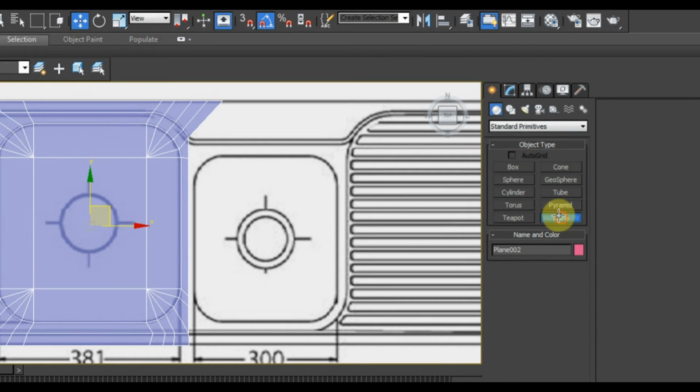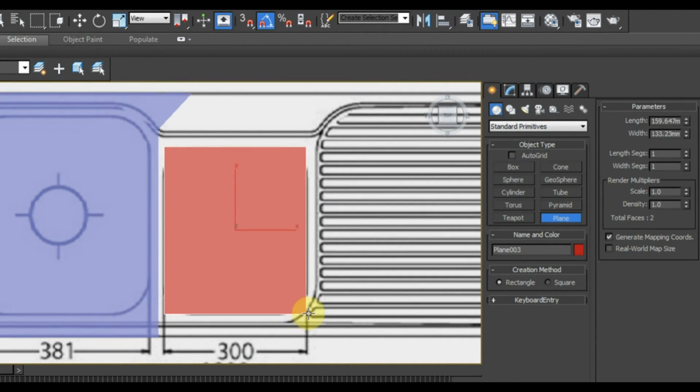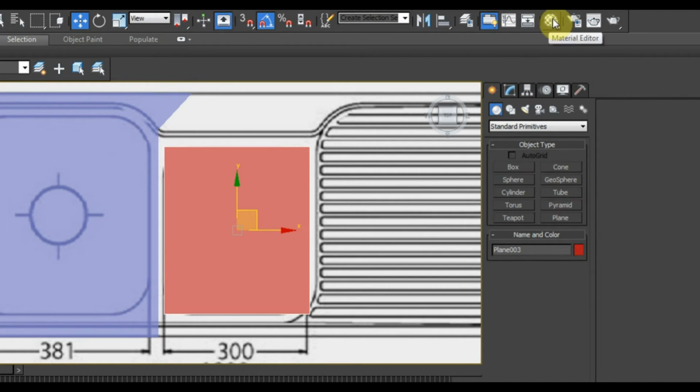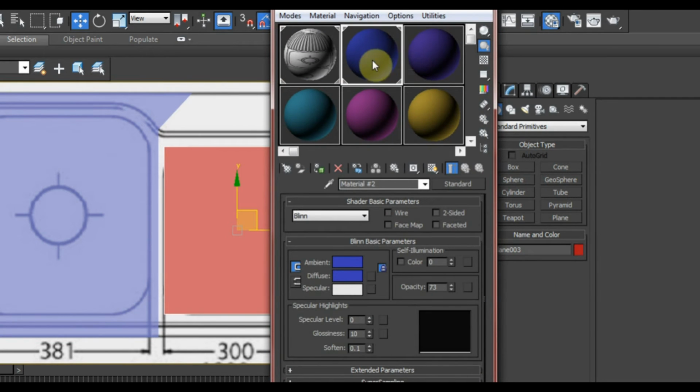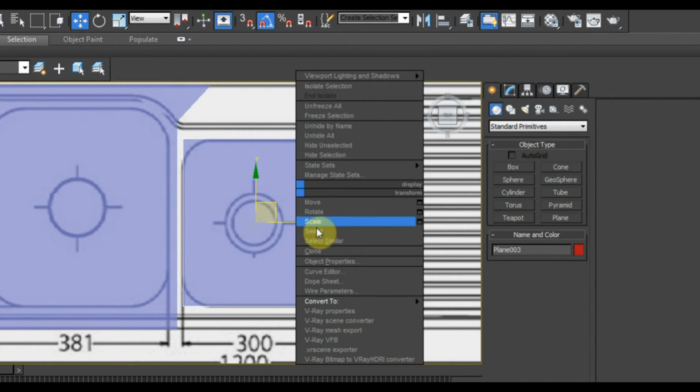We'll create another plane, and we're going to drag it over here. As you can see, because it's a new object, we need to open up the material editor again. Left click, select on the blue, and then select on some material. And we're going to right click on it, object, go down and convert to poly.